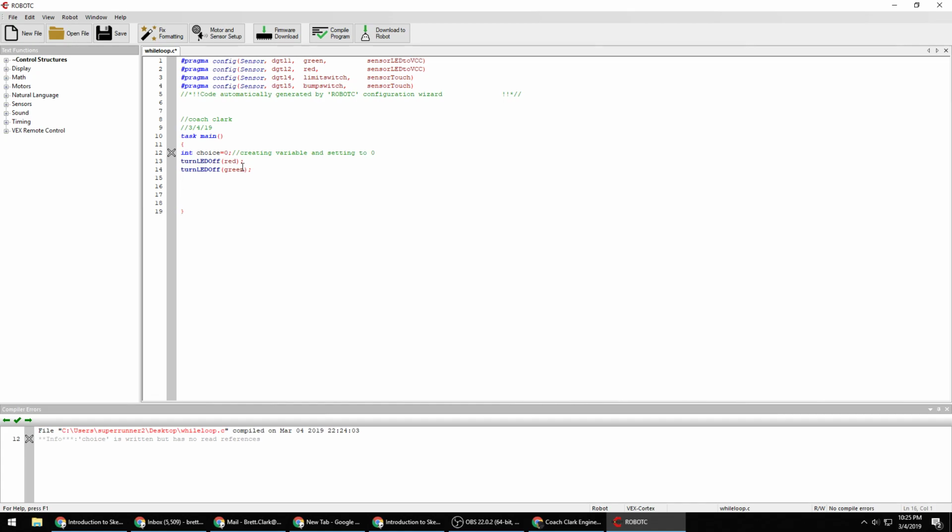Now it's time for our very first while loop, and it's the most common while loop used. It's while 1 equals 1, and then we're going to add a bracket here, and we're going to come down here, give ourselves some space and add another bracket. Everything in code is done between brackets. Our main task is up here, between this bracket, and you can see the brackets are opposite brackets. They close in each other.